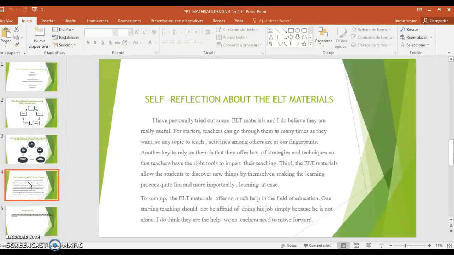To sum up, the ELT materials offer so much help in the field of education. One starting teaching should not be afraid of doing his job simply because he is not alone. I do think they are the help we as teachers need to move forward.